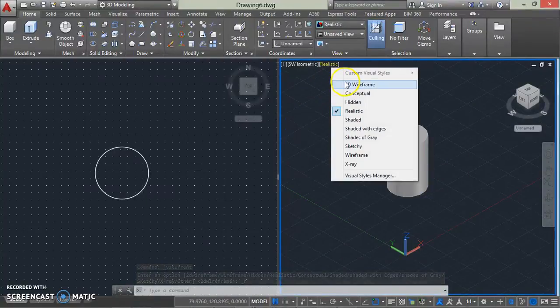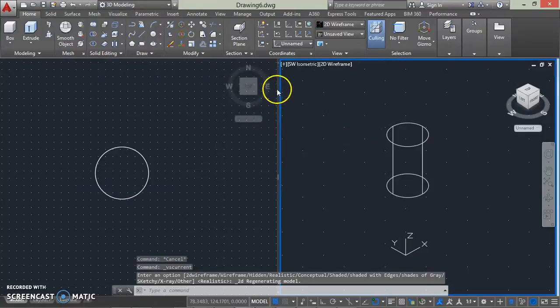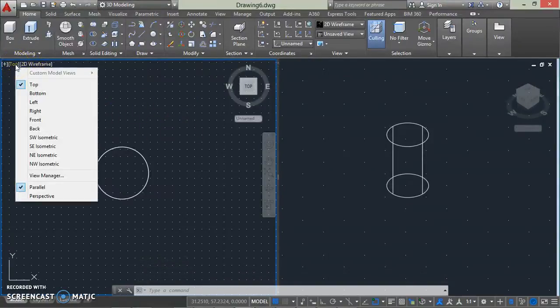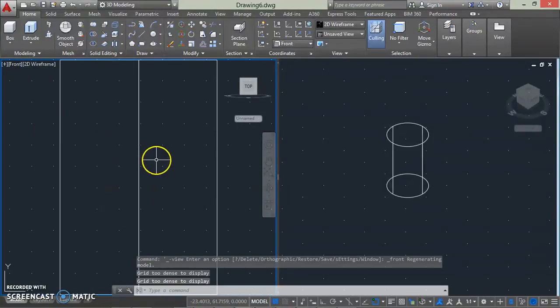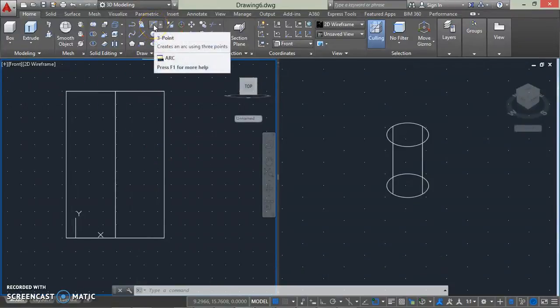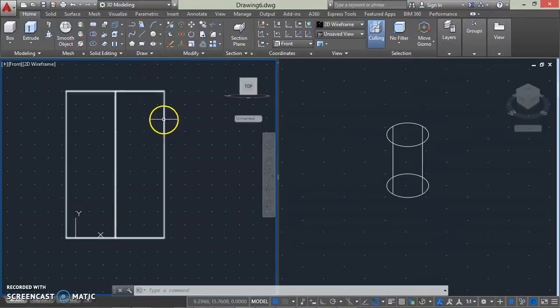Now we'll come back to 2D wireframe. So we'll come back to the left hand side. We change the model view to front. Having done that, our aim here is to just draw the handle of the cup. The handle of the cup.